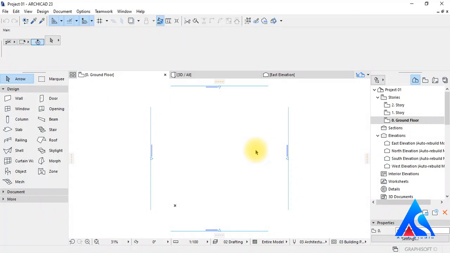Hello again. Today we will discuss the uses of mouse and keyboard. Let's talk about the mouse first. At first, the mouse's left button is usually used to select anything in ArchiCAD, as we select in AutoCAD.